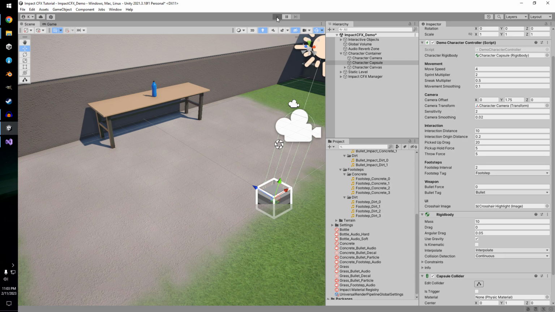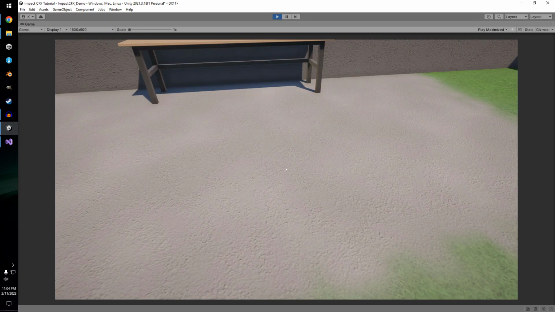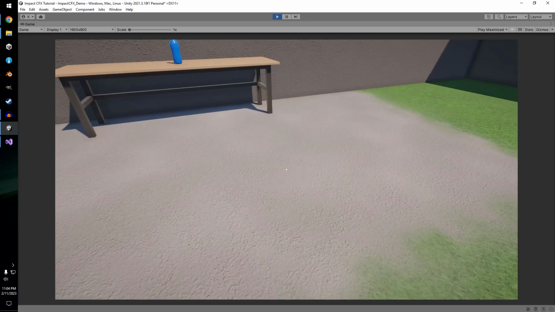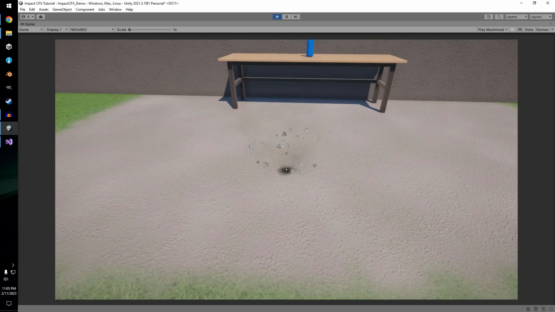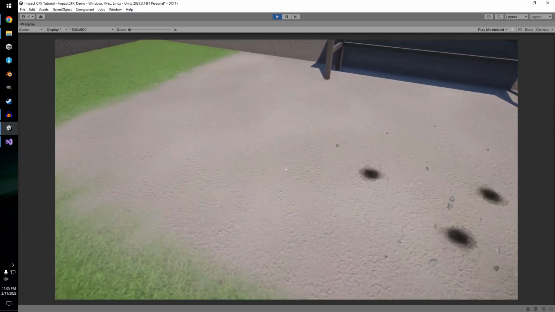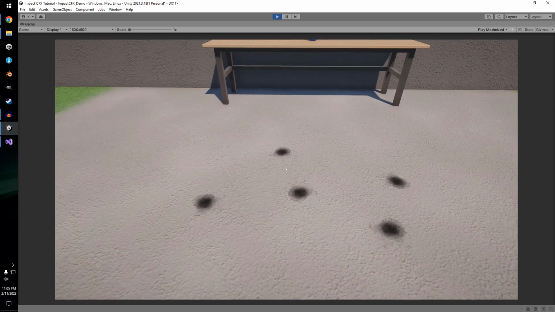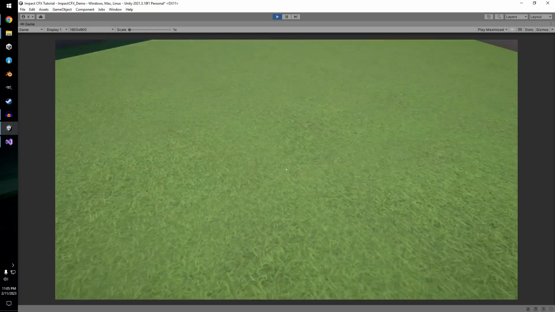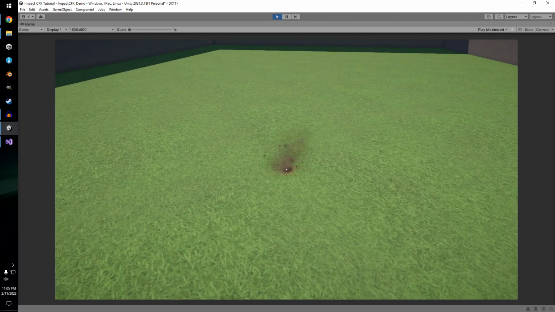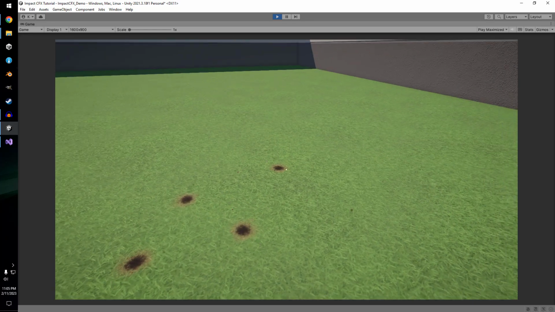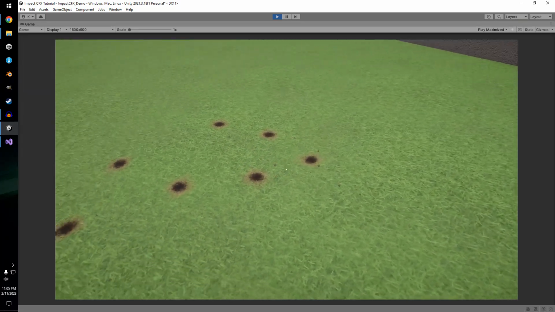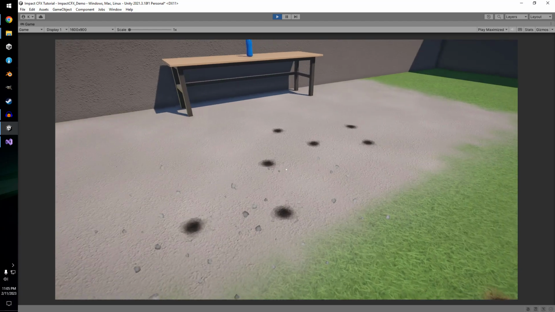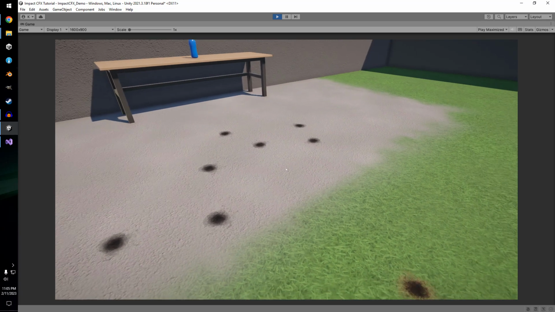So now we can go to our character and change this tag here to be bullet. And let's go ahead and play the scene. So when I click on the concrete here, I should see some bullet impact effects. There we go. Here's all of our concrete effects. We got the audio, decal, and particles going. And the same thing with the grass here. There we go. All right, that looks pretty good to me.